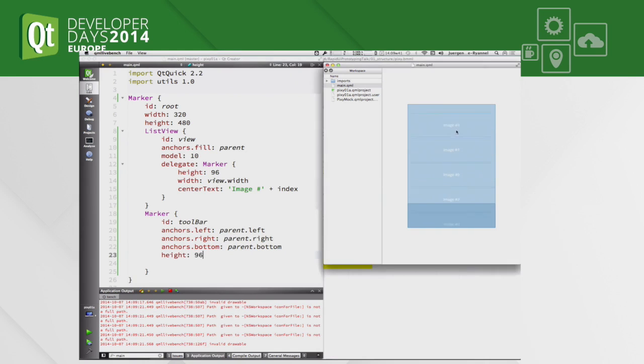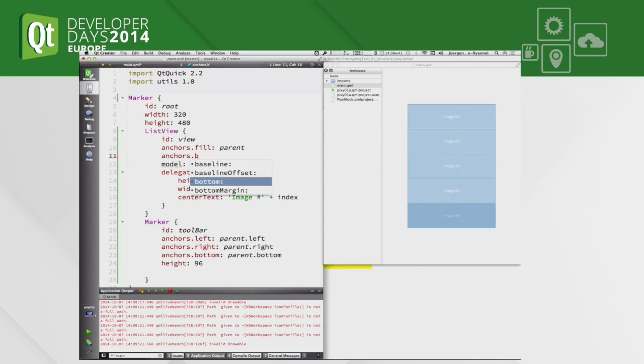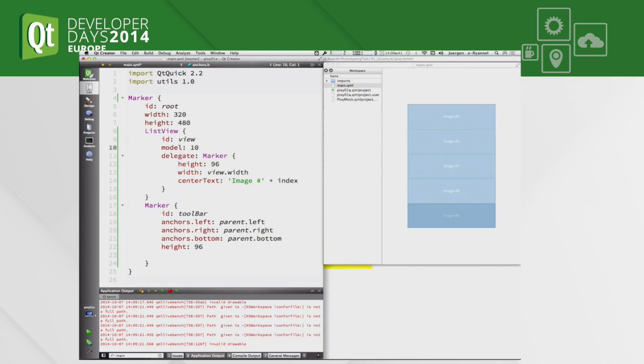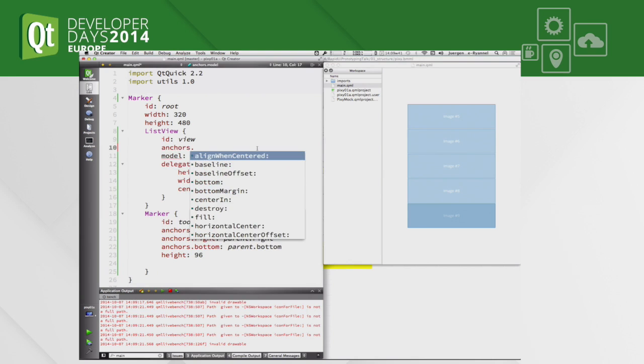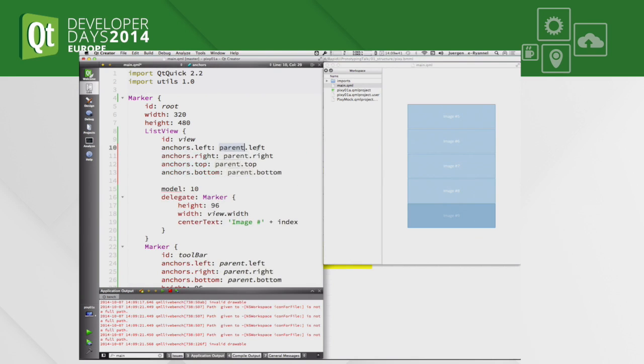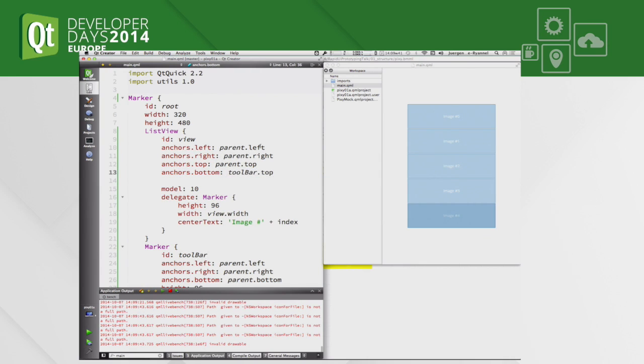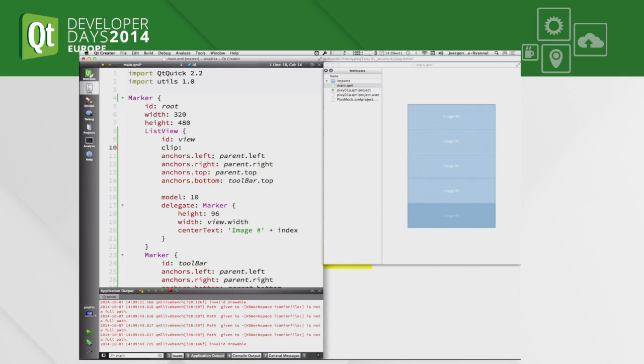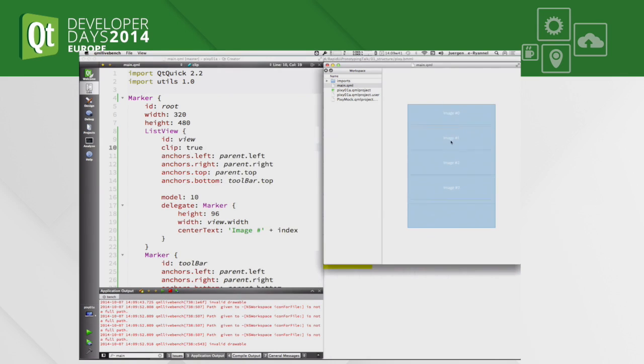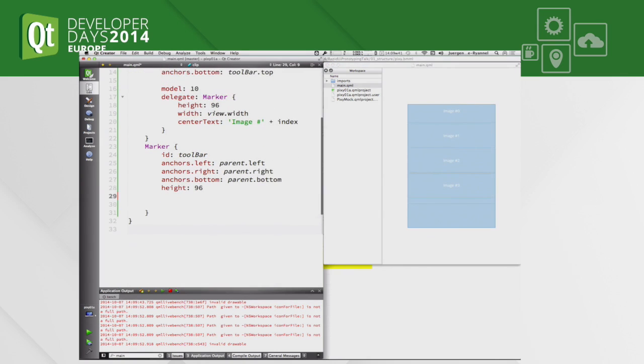We know the list view is not really right, so we need anchors bottom. Let me remove this whole thing. Left, top, parent top, bottom, toolbar. So now it's kind of nice. Oh, you see, it paints below the toolbar. So as usual, you need to do clipping. Yeah, now it's away.